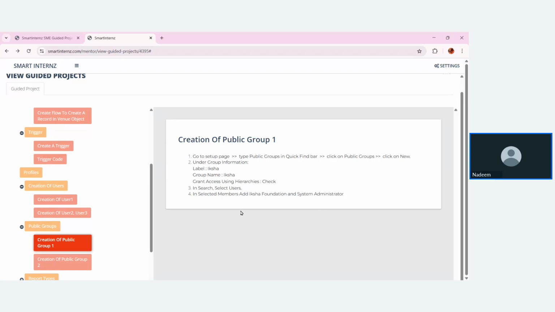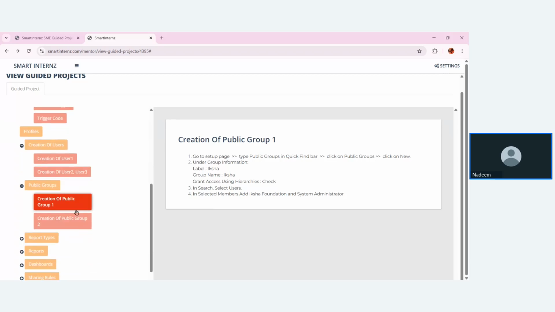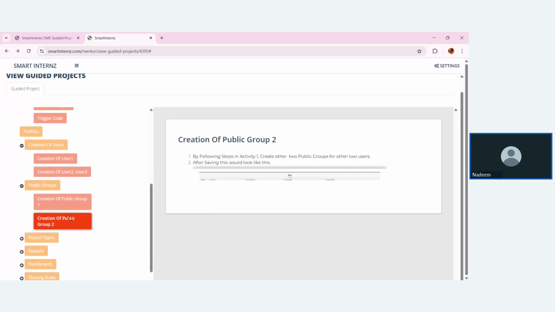These are the two users we'll be adding into the Iksha group. In the same way, we create one more public group, with the other users. The last three users which we have created, like Iksha, NSS, and Street Calls, you are going to add into group 2. You can name group 2 anything you wish. Please remember whatever you're doing.